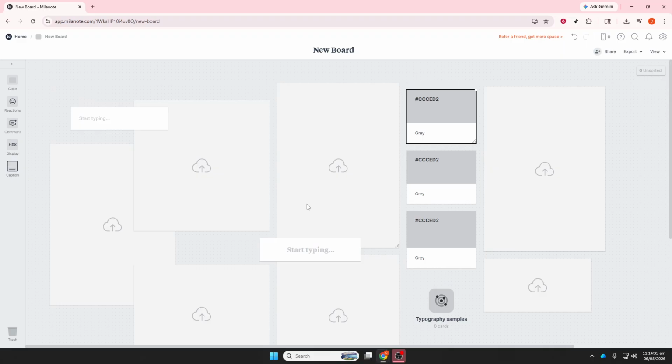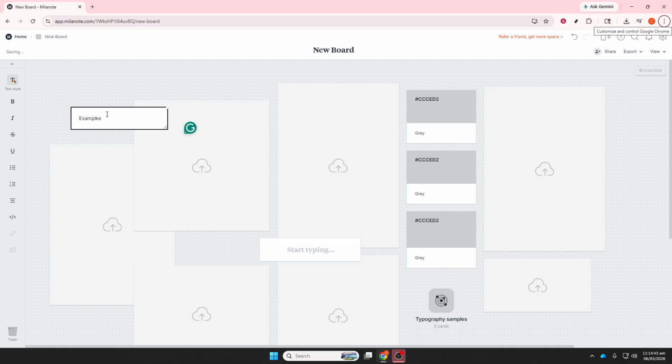Refine the selection. Remove anything that clashes with your theme and keep only the strongest pieces. Less is more. A tight, coherent set speaks louder than a crowded board. Add links and references for products or sources by pasting the URLs. Milanote will generate handy previews, keeping research alongside your visuals.